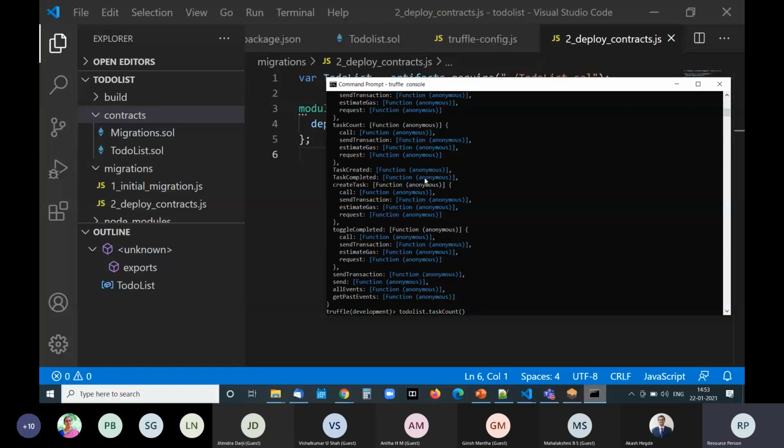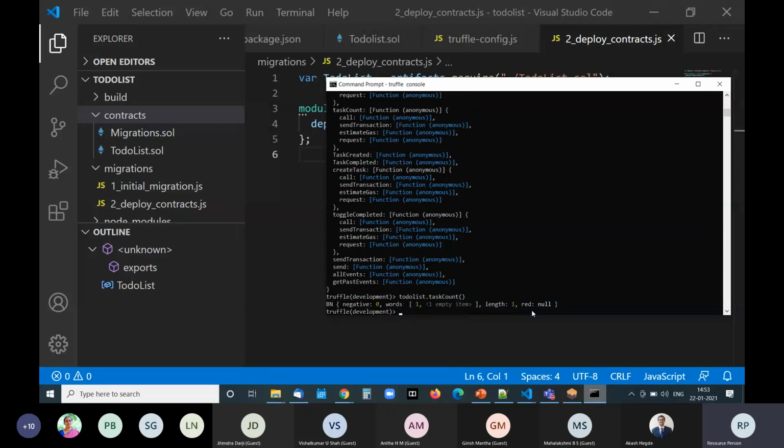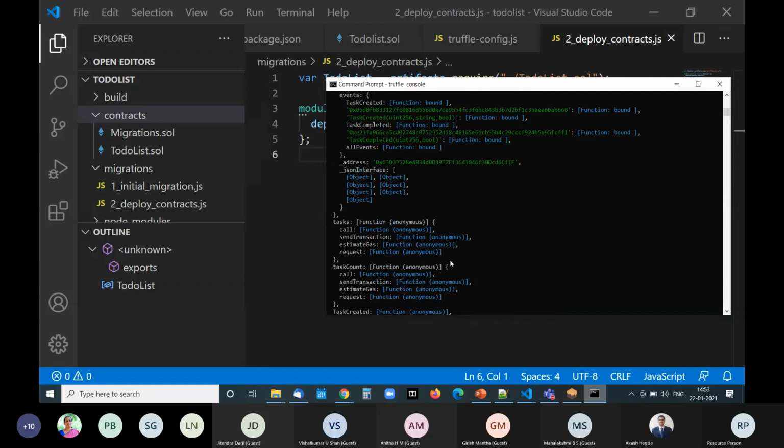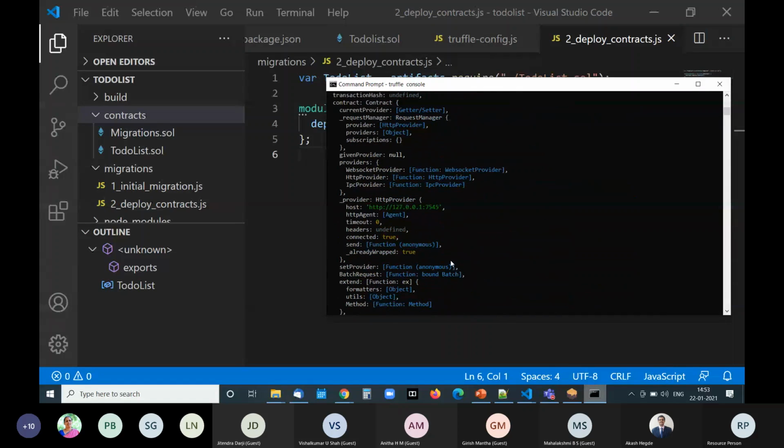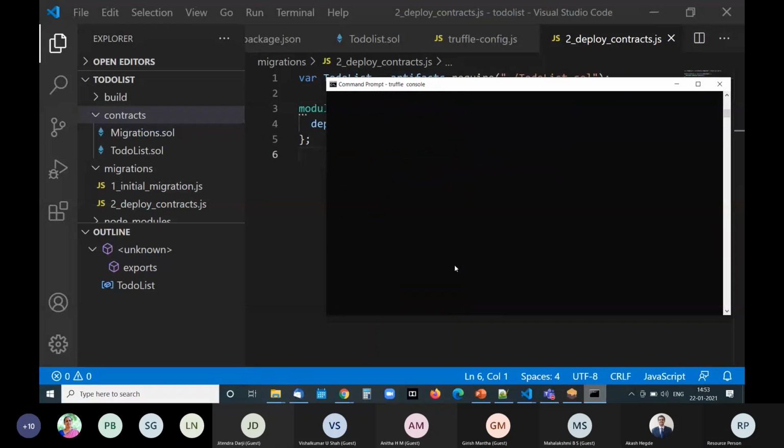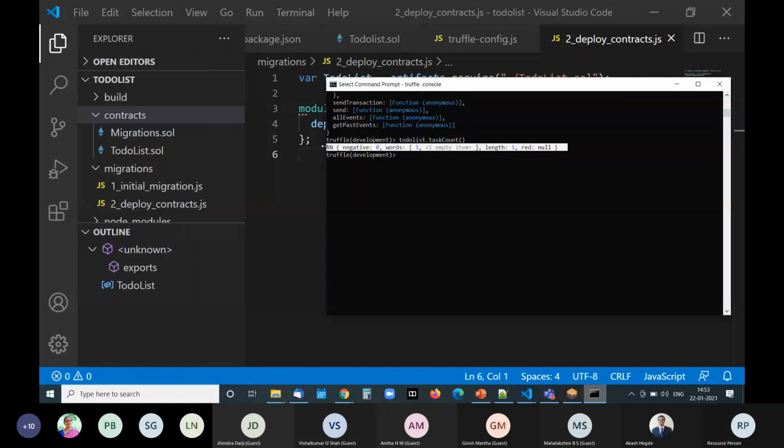So to count the number of tasks, we are creating a to-do list, right? It's a planner. So we want to count how many tasks have been created and so on. So let's run one more function and check. As you can see, you get this output. BN stands for big number. Currently, there are no tasks that we have created, so that is the reason you won't be able to see anything.